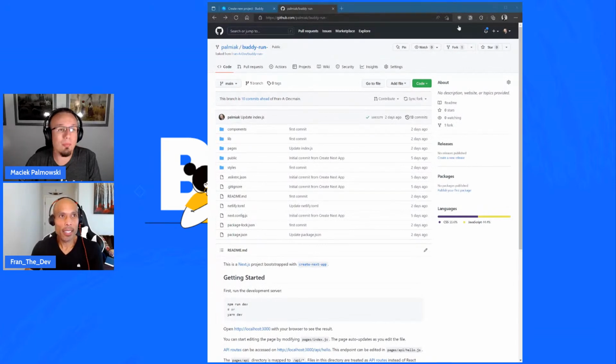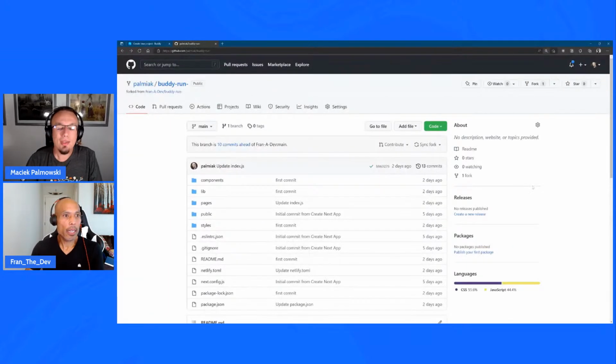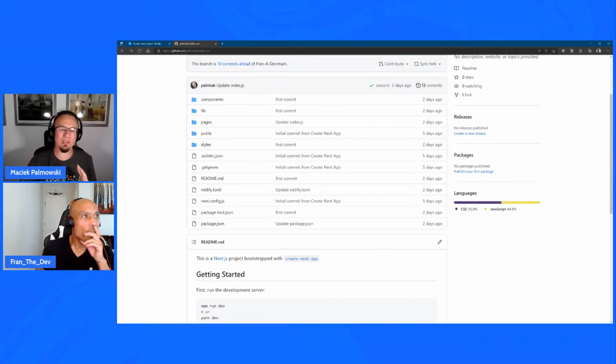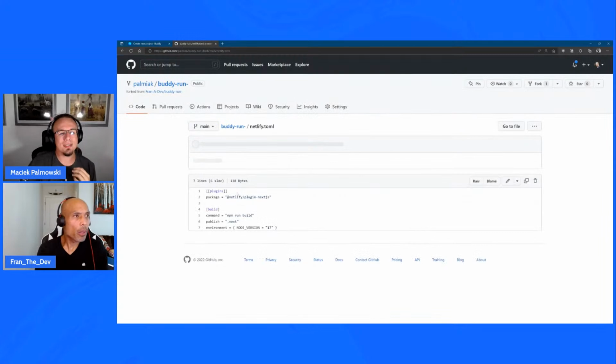Okay, let me just zoom in a bit. So cool. This is in general the repository. We already talked about this. There is just one thing which Fran didn't mention, because it wasn't related to the project itself. It's this netlify.toml file. In short, this is the configuration file to deploy on Netlify.